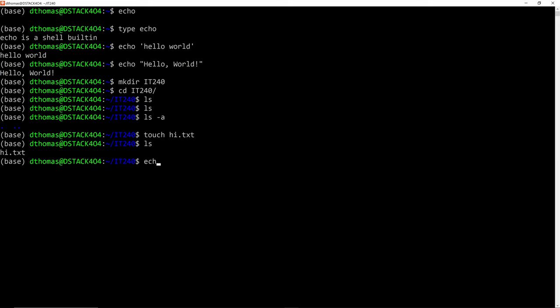But with echo, I could actually put something in it. If I do echo hello world, what I've just done was print hello world, but I've directed it to the first line of that text file that we got.